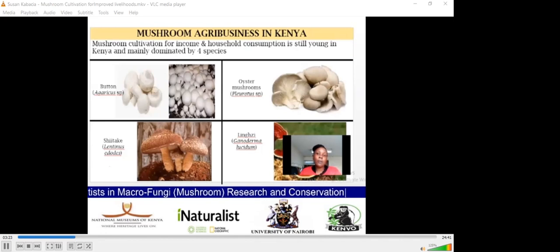Mushroom as an agribusiness opportunity in Kenya is still at its infancy, though it is a way of generating income and raising the livelihoods of the communities. Four species have mainly been brought into cultivation, although only two species, mainly button and oyster, are cultivated at a larger scale. Other medicinal mushrooms, such as the shiitake and the Ganoderma, are cultivated by quite a few people, and they are also not popular.